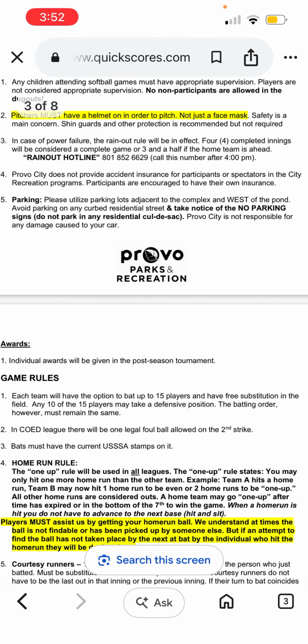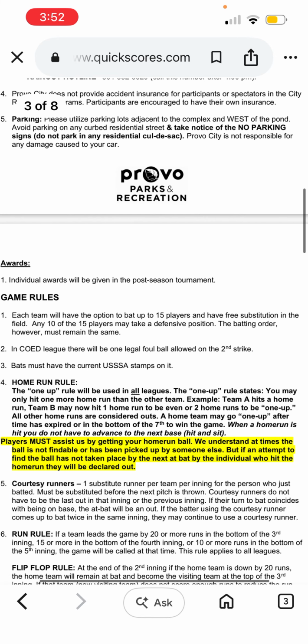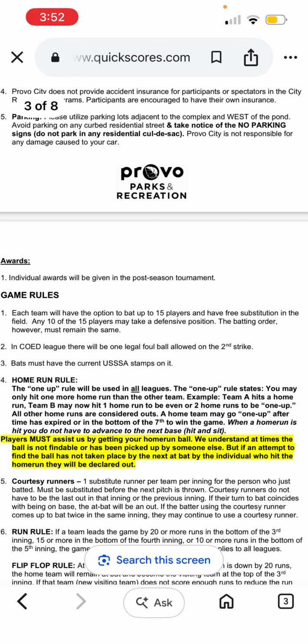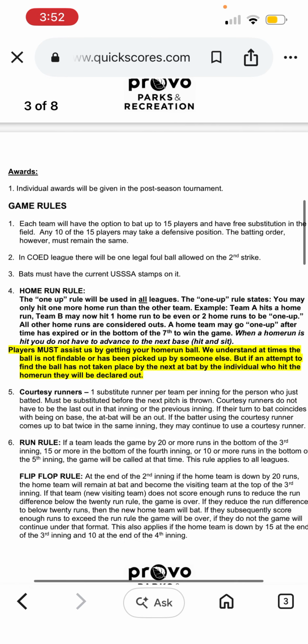Please remember when you're at the ballpark parking, utilize the parking, but also be aware that home runs are going to be hit. Provo City is not responsible for any damage to cars, so keep that in mind.